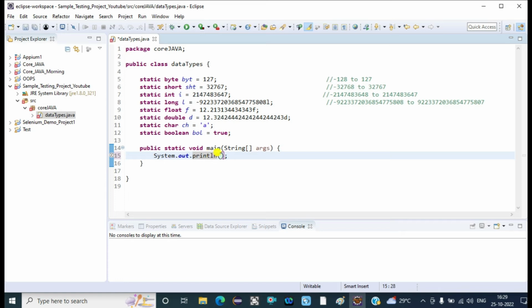Okay, so now if we are using println and I am passing this byte inside this, sorry, the reference name for that byte variable is byte. So I am giving this byte here. The value of byte is 127 and it will display 127 on the console. Next in the queue I will display sht. Sht is the short value which we have declared above, and the value is 32767. So it will display 32767 on the console.